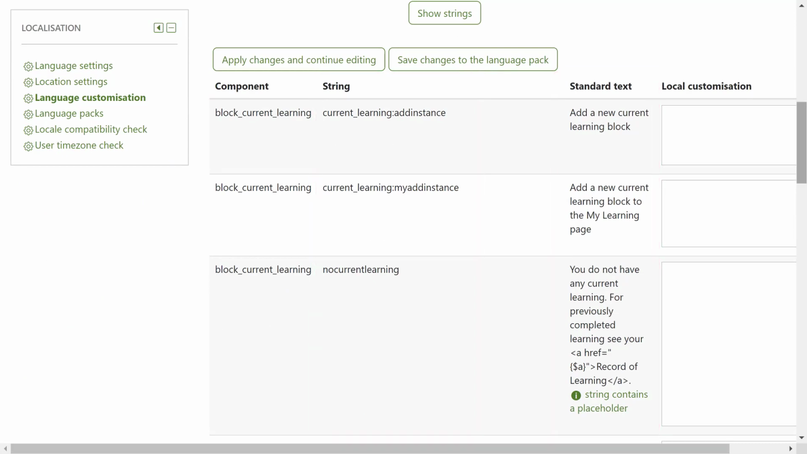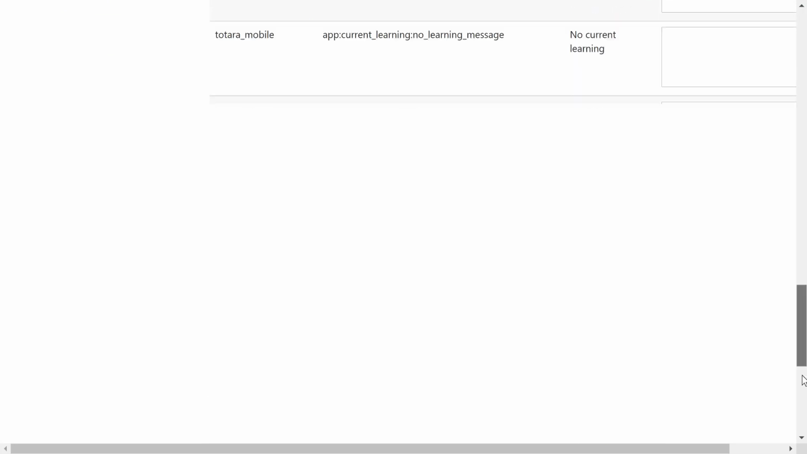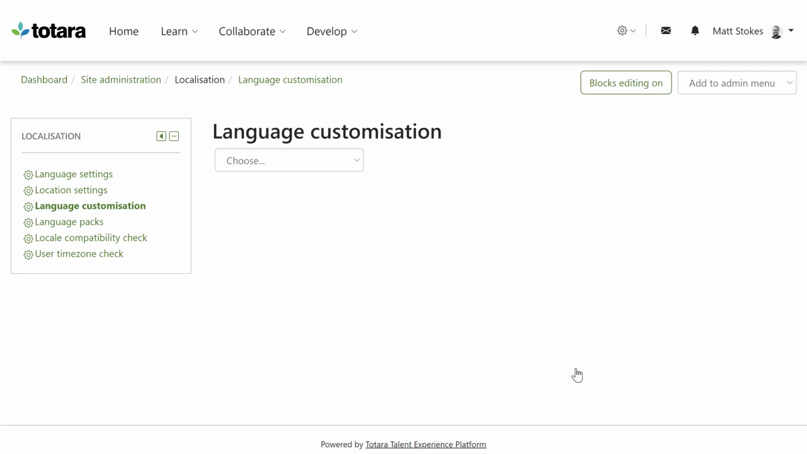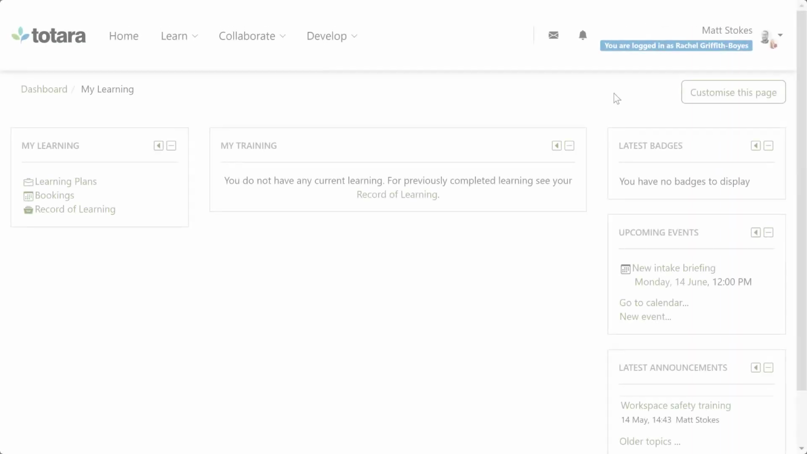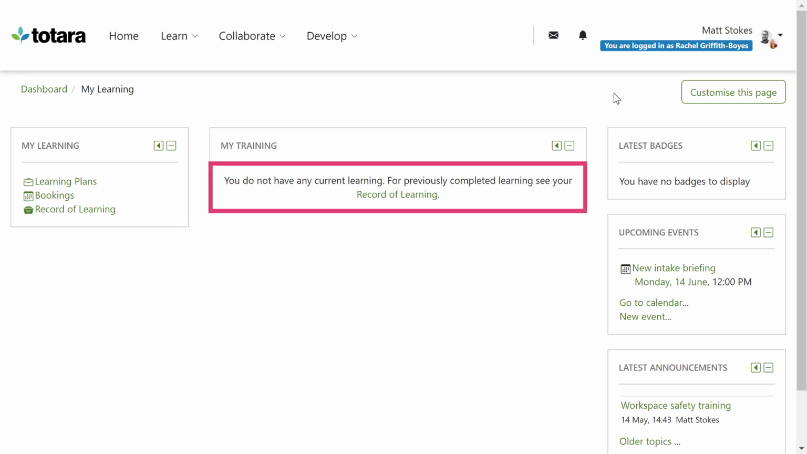To change the text, you'll just need to identify the text that you wish to change and then type the new text into the local customization box. I'll change current learning to My Training. Now when I select Save Changes to the language pack, the system will ask if I'm certain that I wish to make these changes. If you're happy with the changes you've made, then click Continue to apply the changes. I can see that the current learning block has now been renamed, so that users will see the title My Training instead. Within the block, the language pack refers to current learning.